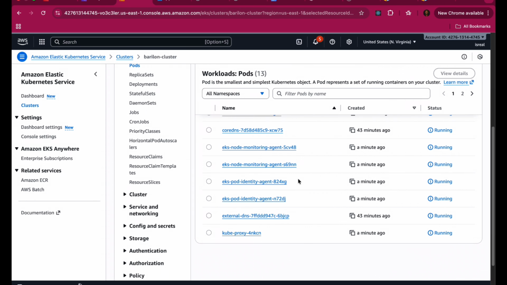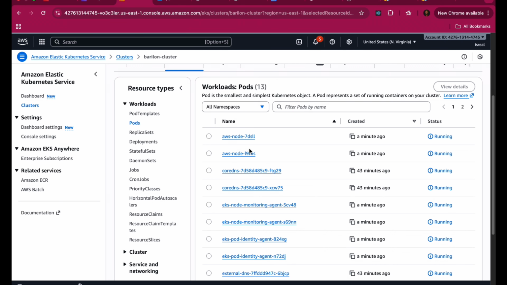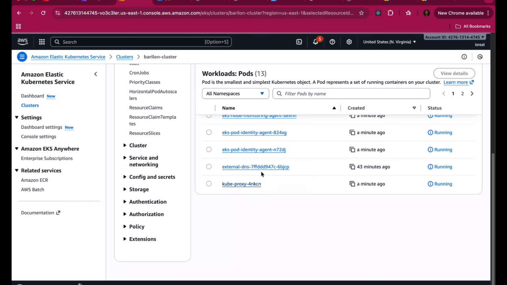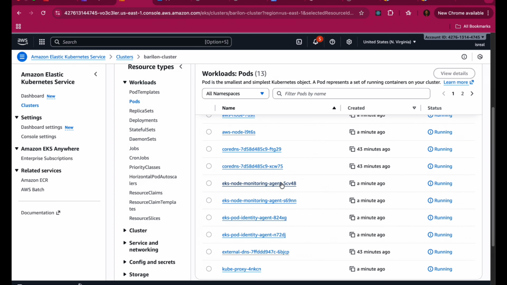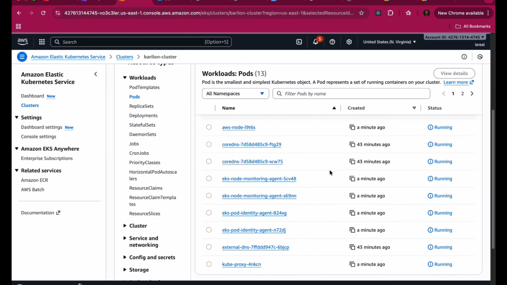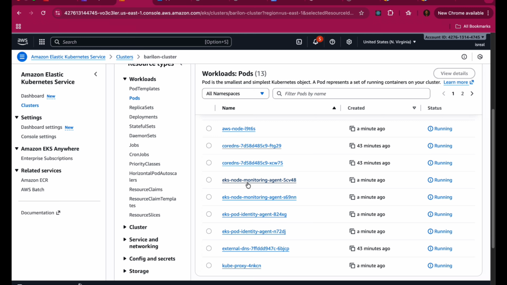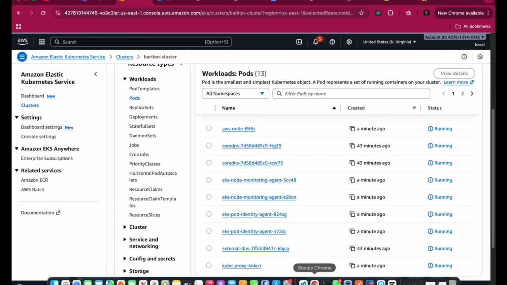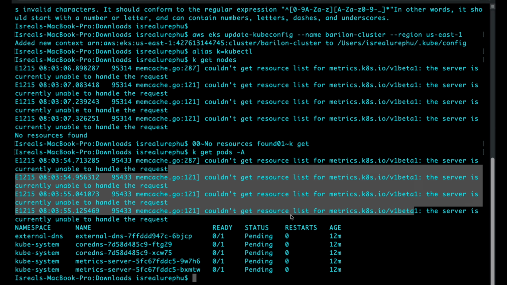They are all running. And if you notice very well, previously we had a few pods, right? Some pods called DNS, the metric server, and some other pods. But now we have some other pods that are running. Now the reason is because most of those pods, like this EKS node monitoring, are all daemon sets, which means that if there's no node, you're not going to see them, right? They are deployed based on the number of nodes that you have in your cluster. Now let's go back to our CLI and see what is actually happening.